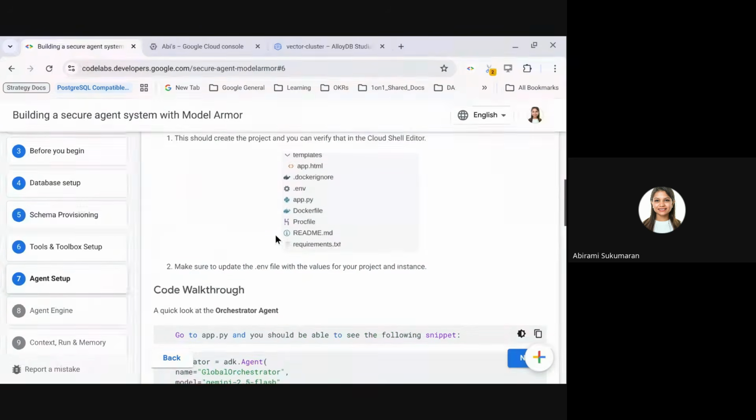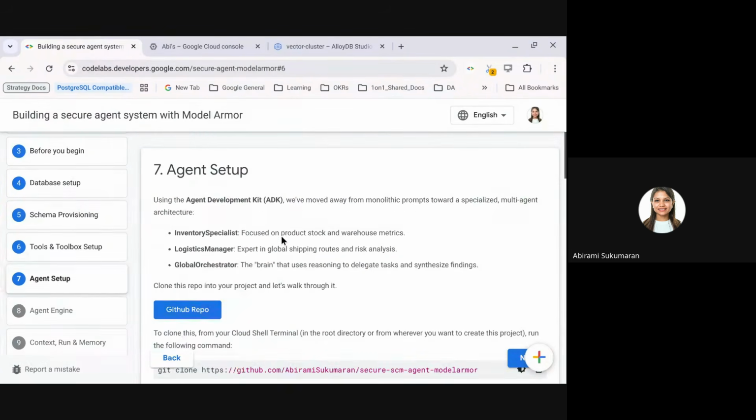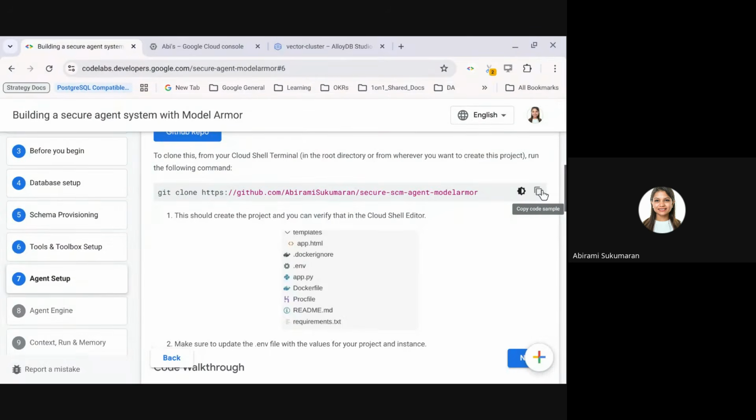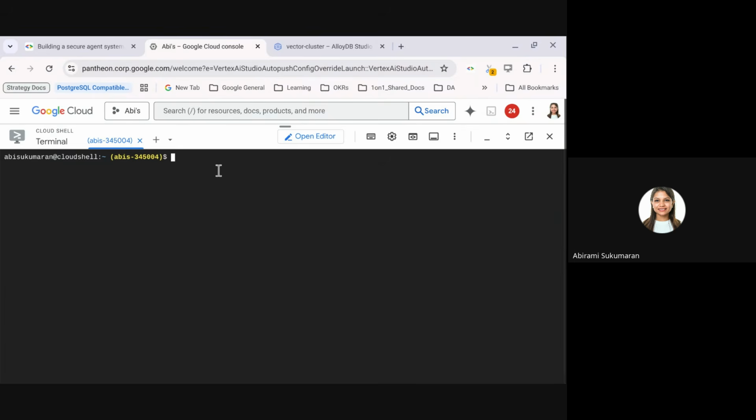All right, so agent setup, we need to now clone the application. So go to step 7 in the code lab. You can see a git clone command right there. Copy the code sample and come back to your Cloud Shell terminal.